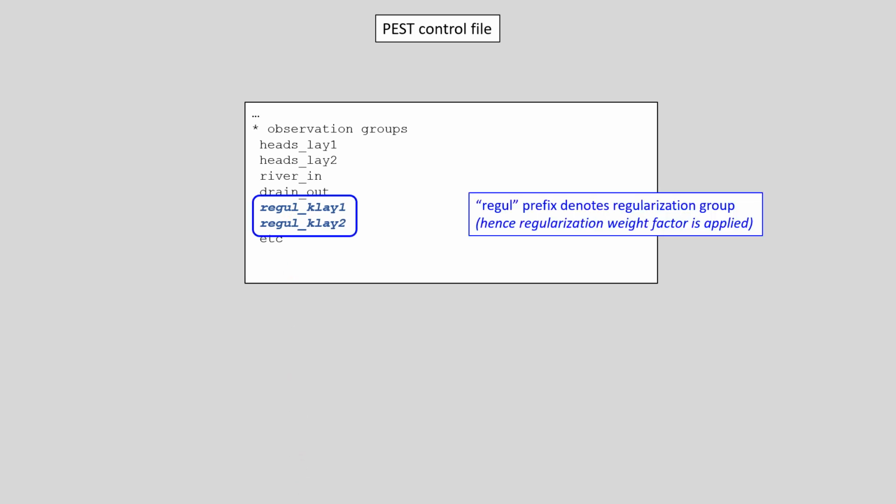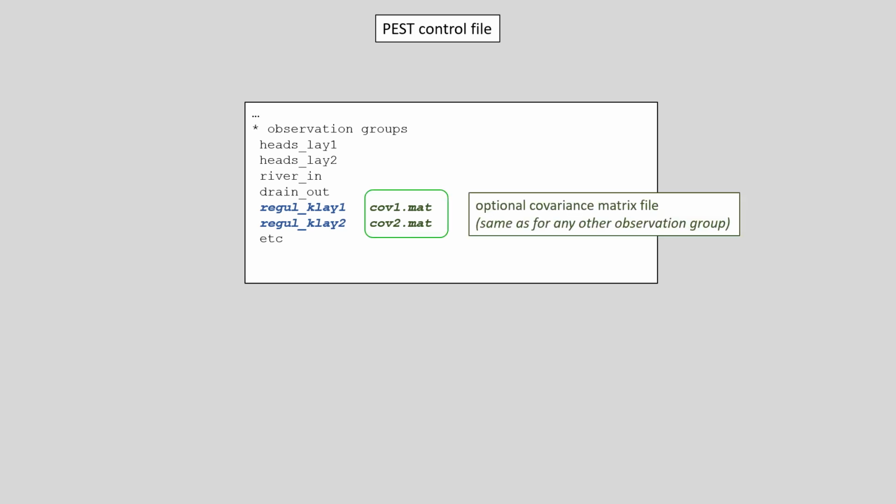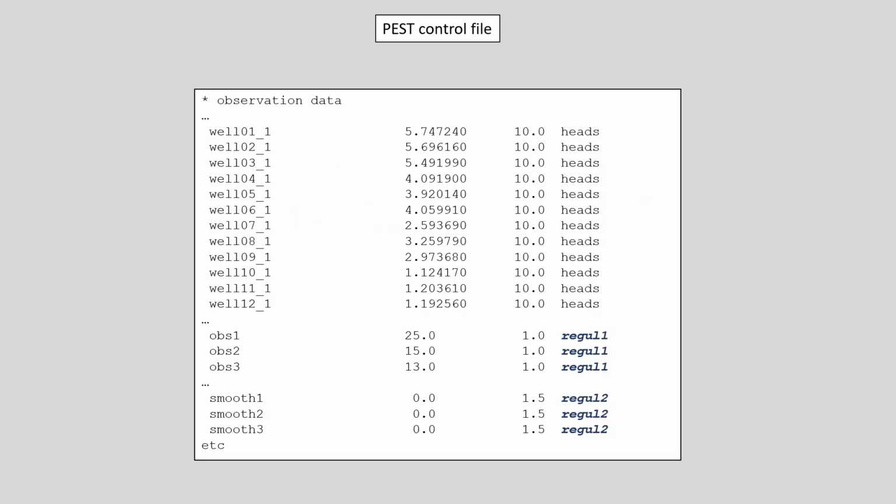So the REGUL prefix denotes a regularization group. Hence, they contribute to the regularization objective function, and PEST applies the regularization weight factor. A regularization group, just like any other observation group, can and often should have a covariance matrix associated with it. Regularization groups can exist as observations.